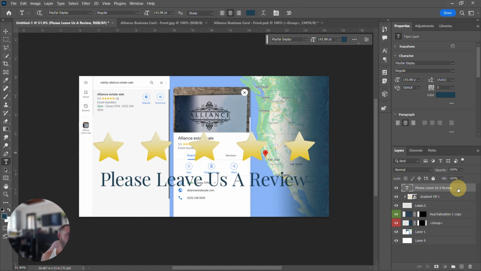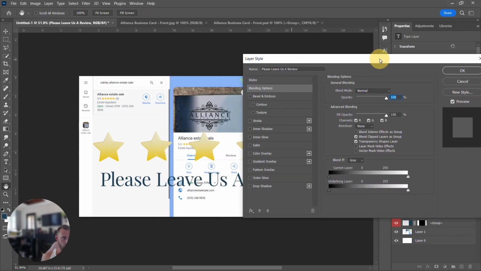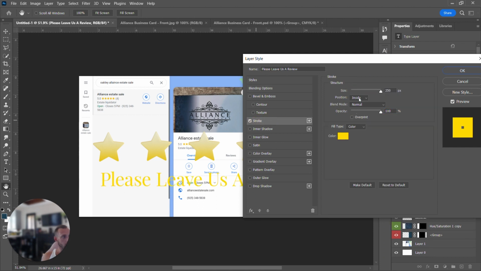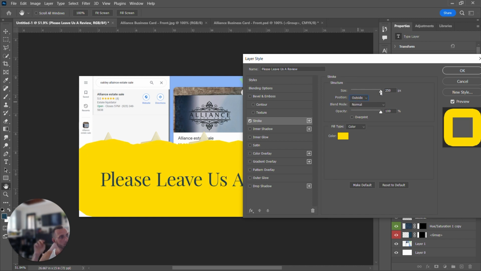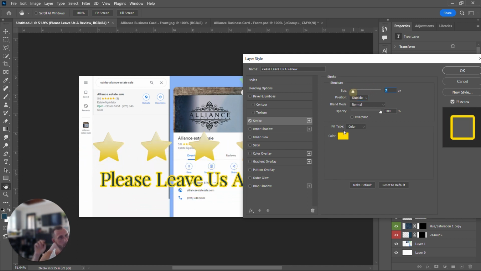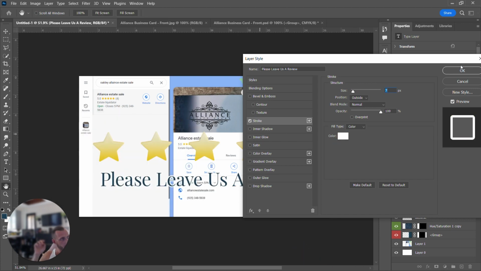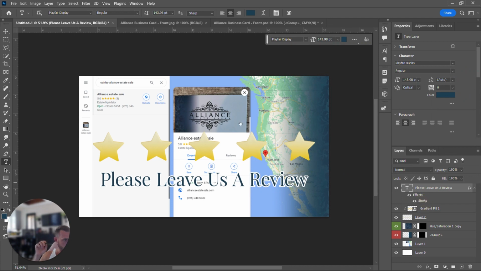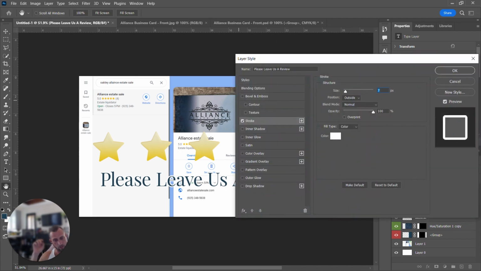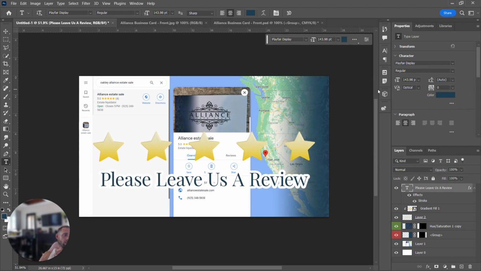And then we're going to put a stroke around this so that it pops a little more. So you double click on the layer, and then I'm going to press stroke. Sorry about the phone. I'm going to go outside, and we're going to reduce this, and we are going to go with a different color. Let's try white. Let's increase the stroke size to 18. Please leave us a review. Not bad. Not bad. What else can we do?